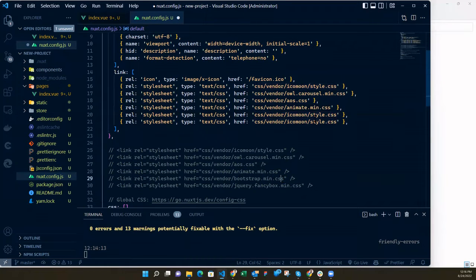And Bootstrap. And the last one is from jQuery, fancybox. We will add fancybox here. Okay.